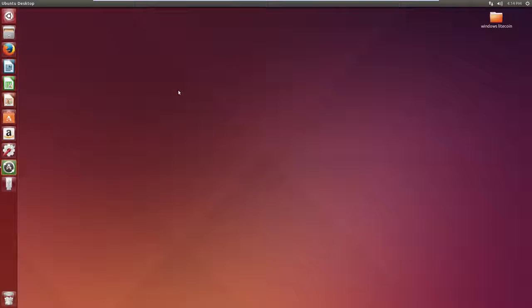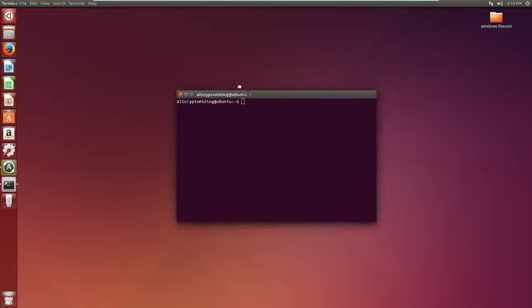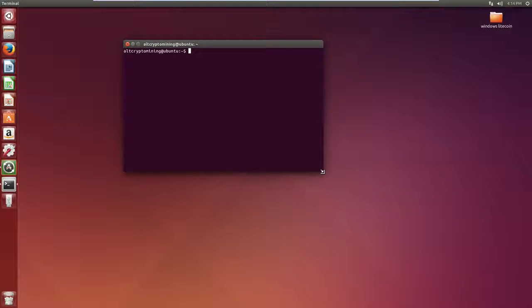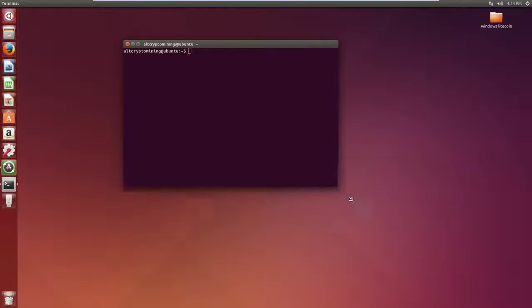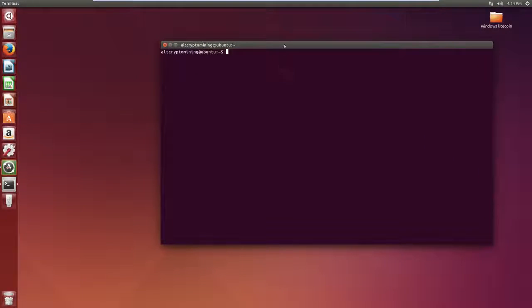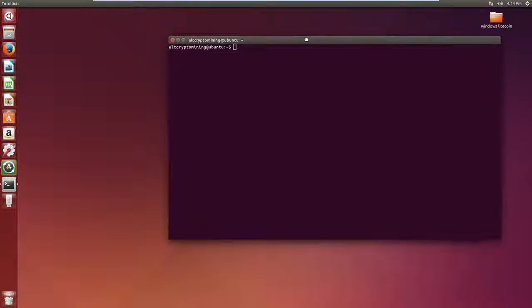So the first thing we're going to do is get straight into it. I'm going to open a terminal. Oh, I should tell you, I'm using a virtual machine. I'm using Ubuntu 14.04, running in VMware Workstation. I've got 4 virtual cores assigned to this machine, as well as 8 gig of RAM. So that's basically just to make it easy to compile and make it reasonably quick.